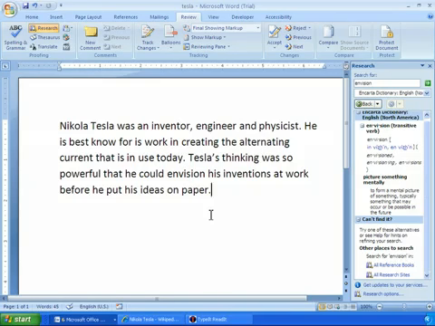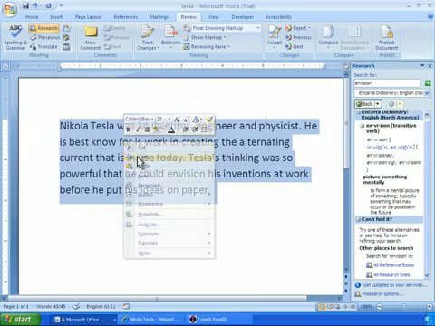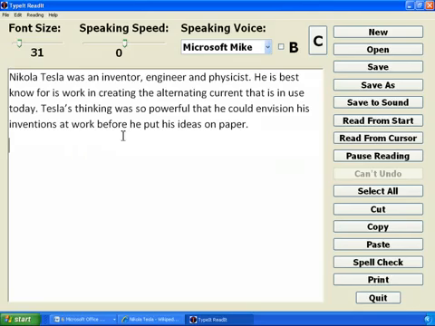So to have the computer read, I've downloaded a program called Type It Read It, which is available on the school freeware website at no cost. So I'll just copy the text I want the computer to read, and I'll go to Type It Read It, and I'll paste in the text. From here I'll set the speaking speed and speaking voice. The speaking voice depends on what operating system you're using and also what voices you have installed on the computer. So now I'll go ahead and have the computer read to me.